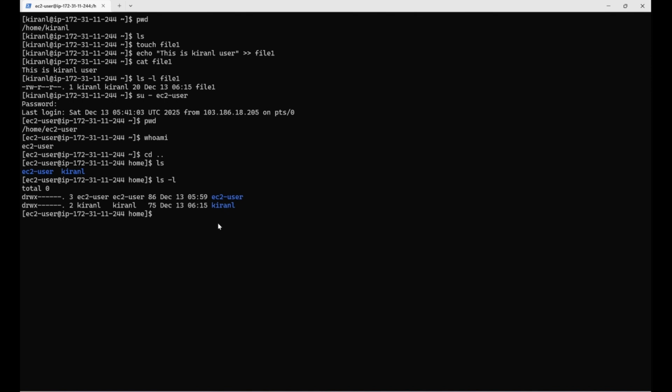As we can see, we logged in as EC2 user and we do not have access to kernel as other. So try to enter this directory. As you can see, permission denied. We are getting this error as we do not have access to execute or read and write this folder.